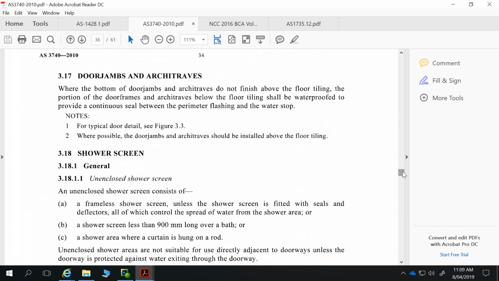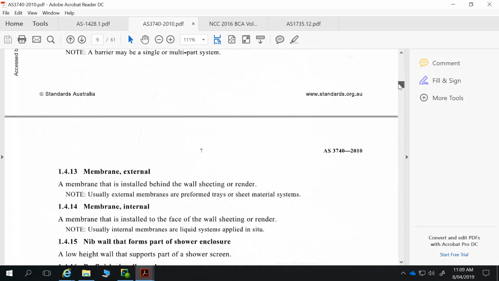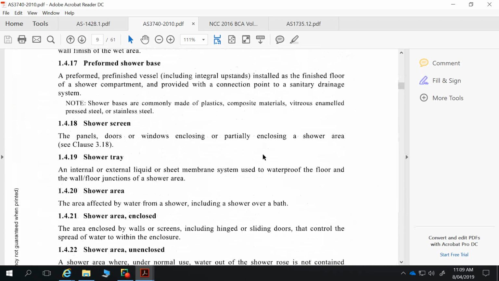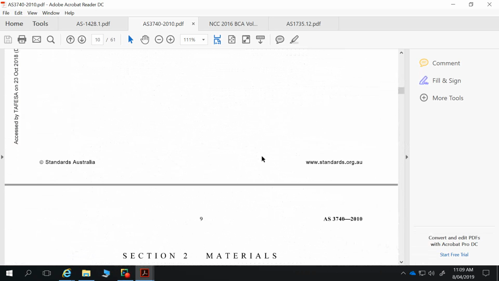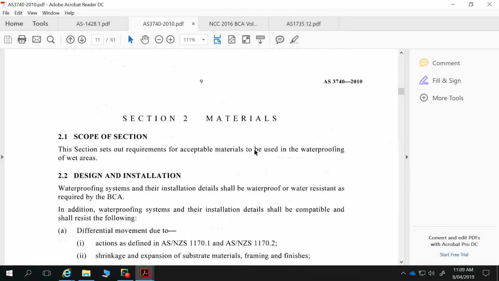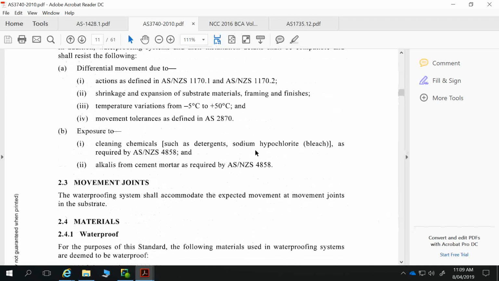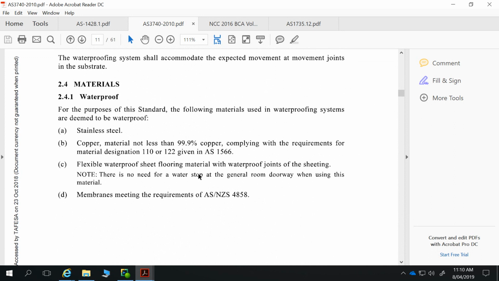And if you go up to, was it page 9, you can go in here to see the definition of what materials are waterproof and what are water resistant. So we've got materials on page 9. Waterproof materials: stainless steel, copper, flexible waterproof sheet flooring material may also be an option, or what's typically used are membranes meeting the requirements of AS 4858.